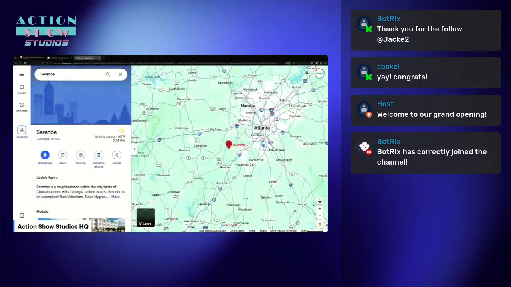Chattahoochee Hills. All right, let's zoom out. I'm curious. For some reason, I always thought it was south. Yeah, you're right. Southwest. Wow. That's also not where I thought it would be. I thought it would be southeast. Yeah, and I've been there. It's beautiful.